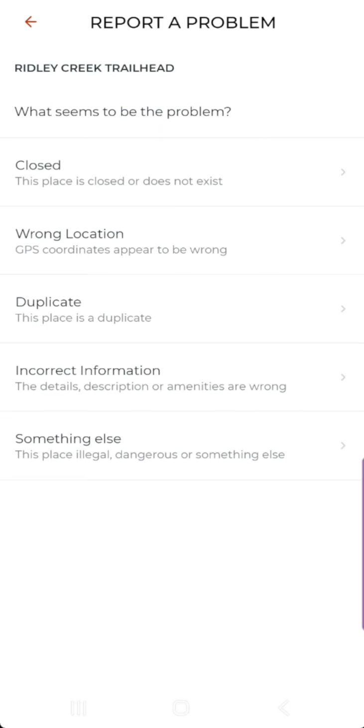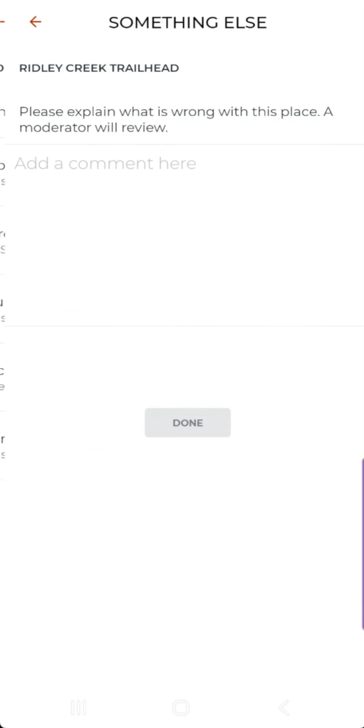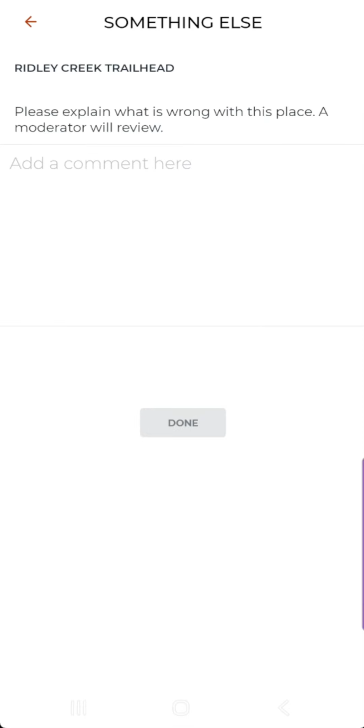Lastly, there is the option to report something else wrong with the location. This is particularly handy if a place is illegal, it's dangerous, or there's something else that you need the moderation team to be aware of. Simply tap on that option and then enter a detailed comment for us so we can investigate and take the appropriate actions as needed.